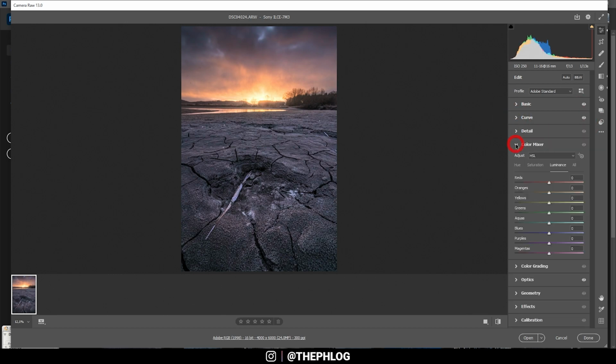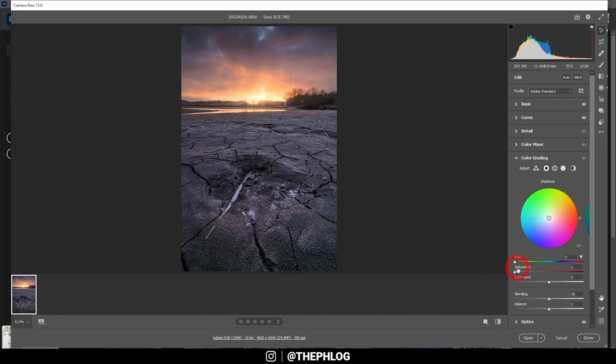I am not touching the color mixer since I think all those colors look pretty nice. Instead, I'm going to do the split toning. And for the highlights, to further boost the sunrise colors, I am simply applying a warm color tone here. I always use those sliders to do some finer adjustments. Let's really push the saturation here. Alright, that looks really awesome.